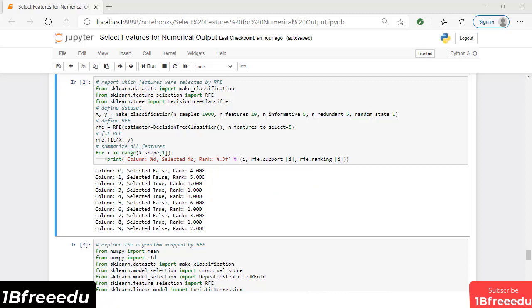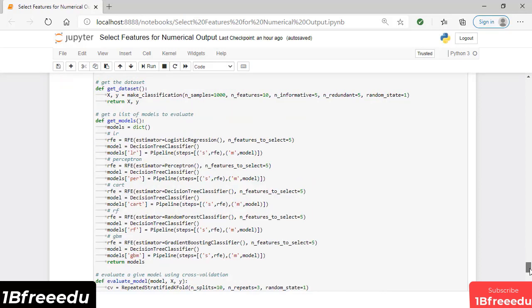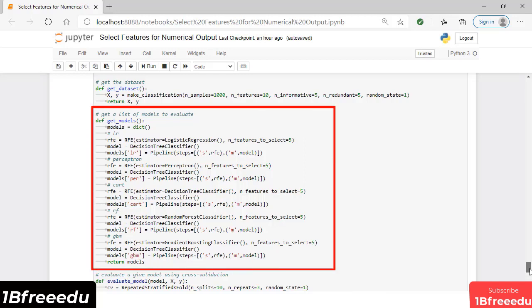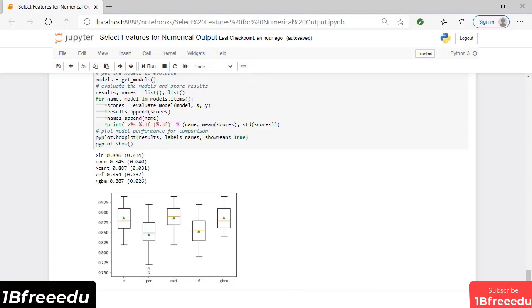There are many algorithms that can be used in the core RFE, as long as they provide some indication of variable importance. Most decision tree models are likely to report the same general trends in feature importance, but it's not guaranteed. It might be helpful to explore how to use different algorithms wrapped by RFE, and our example on screen does just that. Running our code first reports the mean accuracy for each wrapped model.